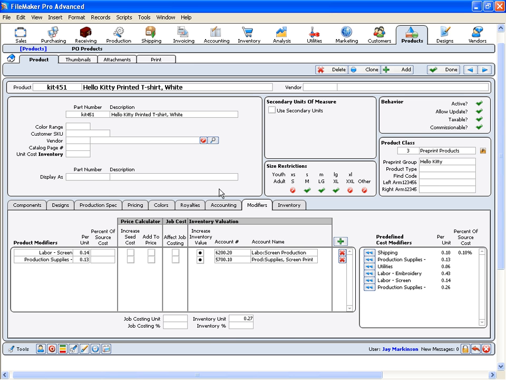So the inventory value, we want to increase it by 27 cents to account for our production labor and production supplies. And you can see that's going to decrease the appropriate cost of goods and expense accounts. So that's the setup for the product.